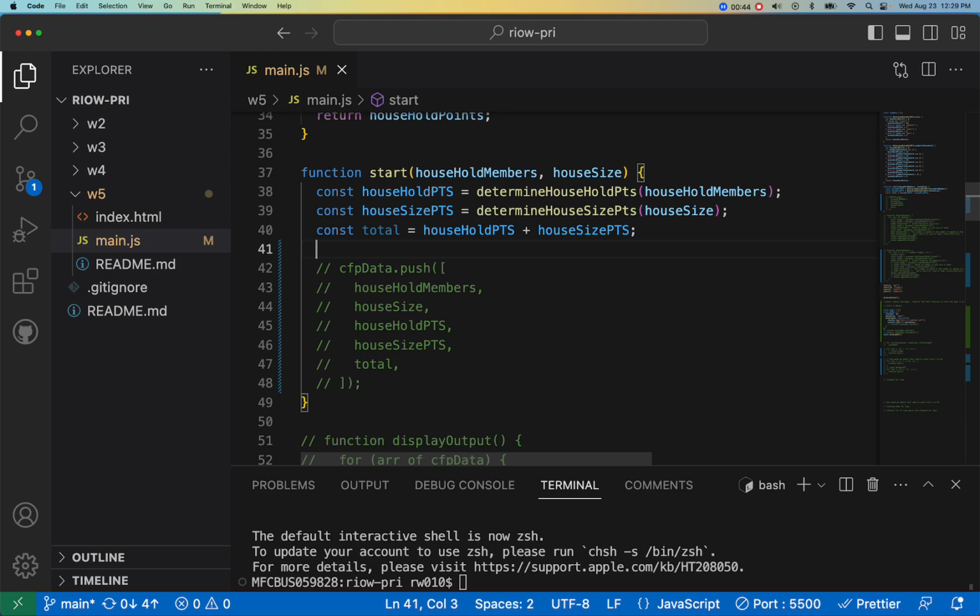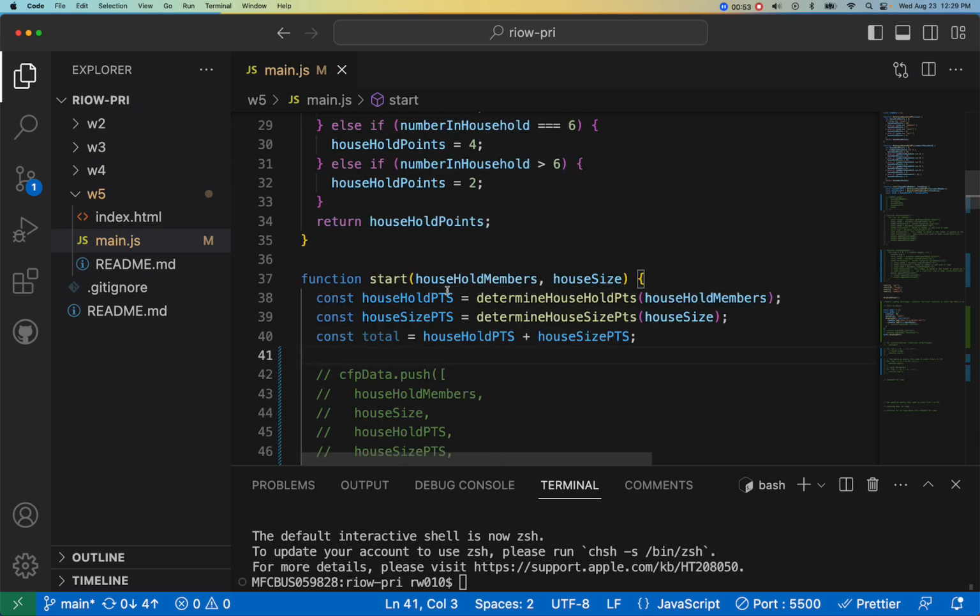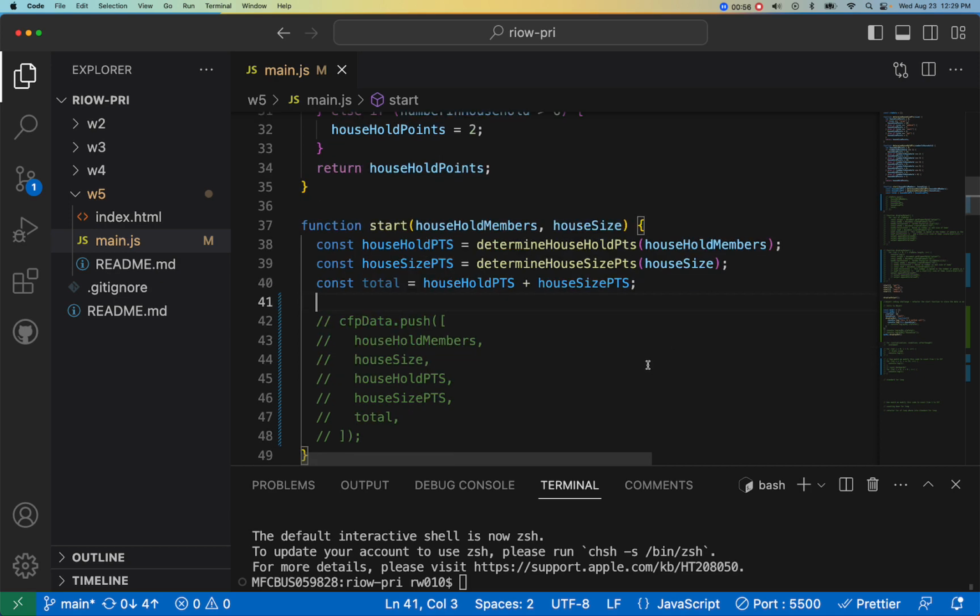So how would you, in this case, set up an object with key value pairs that would store all the data, so we have household members, house size, household points, house size points, and totals. So how would we then create an object that would store all this data? So that's your challenge.